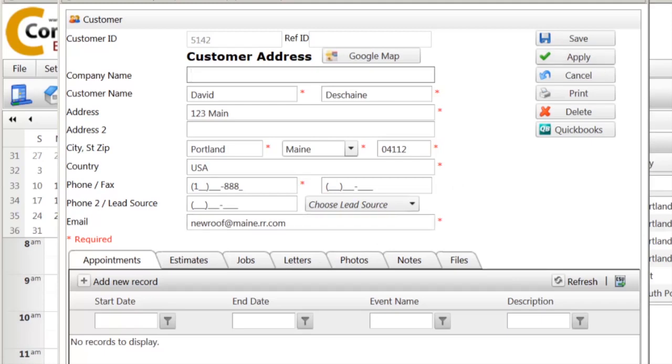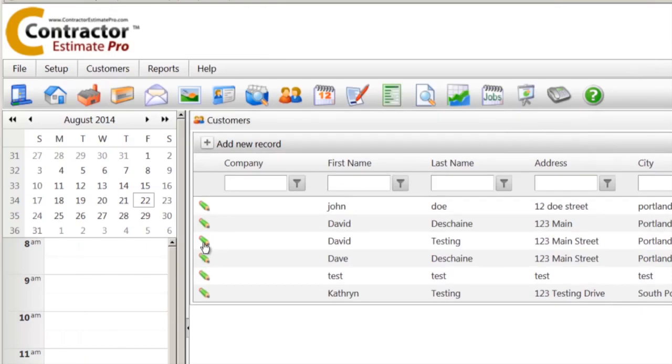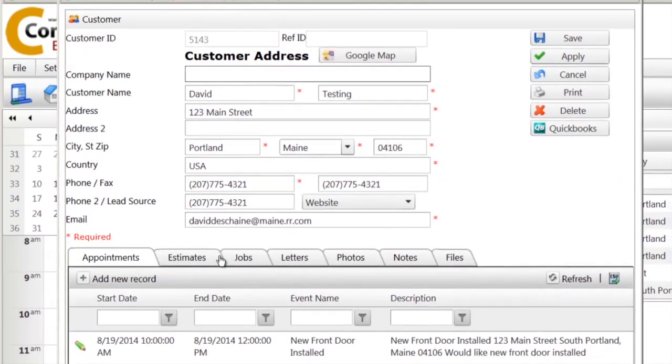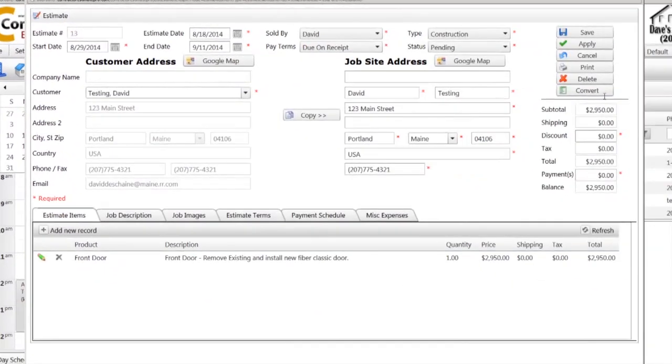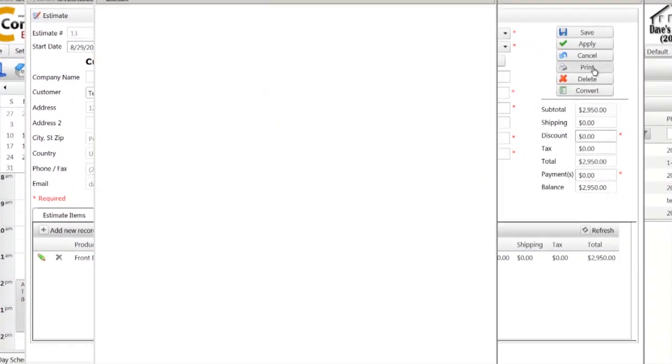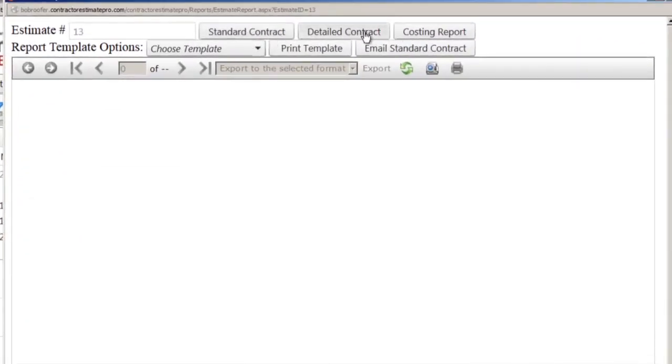So at this point, let's say you've got an estimate that you're working on. Here, let me close this one. I'm going to go back to this one because I know I had a little information in that. The estimate, you want to print the estimate, and I'll show you what that looks like. We'll hit print. You'll have a couple different options to look at a standard or detail contract. You can email the contract instantly by just clicking that button and it sends it right off.